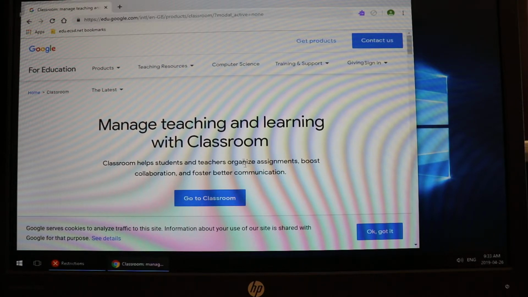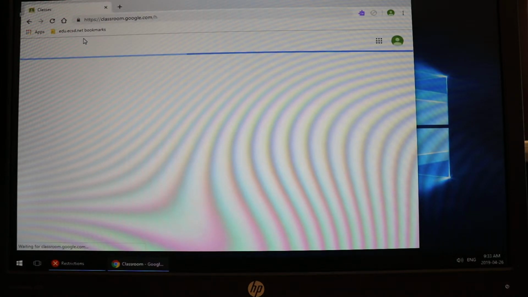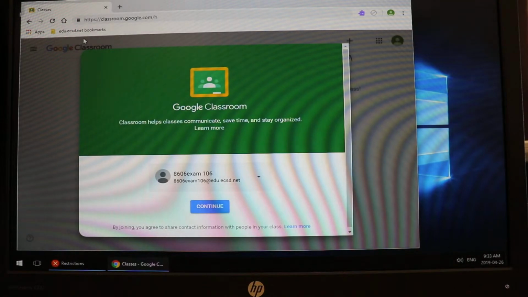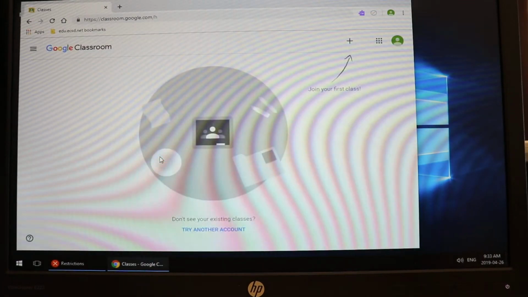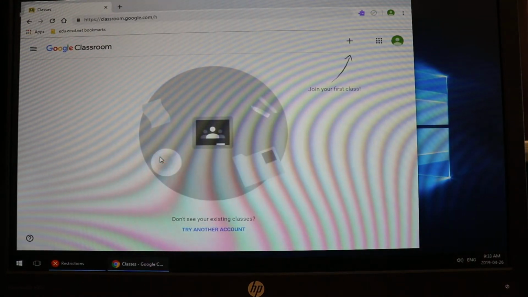The only way they can do this is by using the ECSD bookmarks bar and choosing Classroom for Exams. If they try to type classroom.google.com, they won't be able to get there. Again, if it's a new account, you will simply go through the menu, enabling the account so you can start the exam.